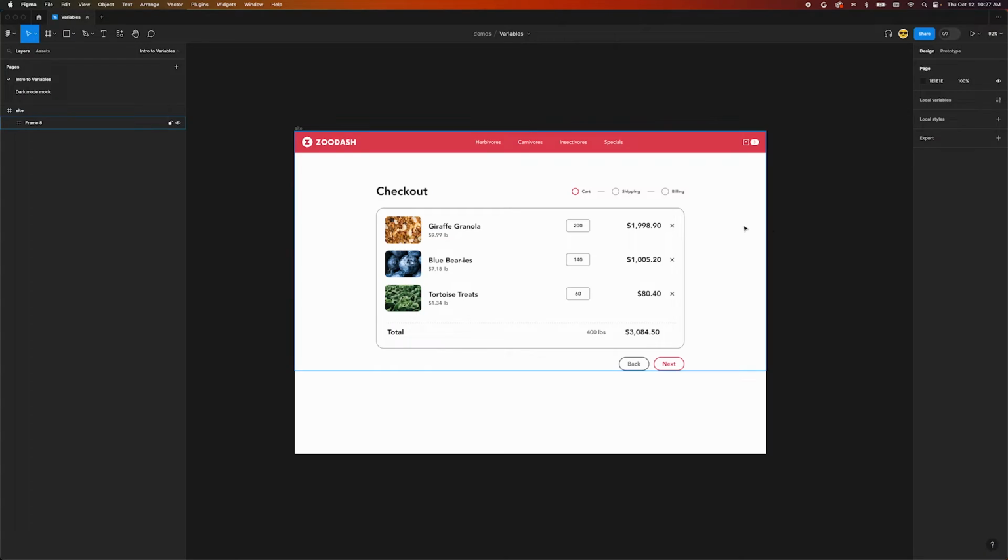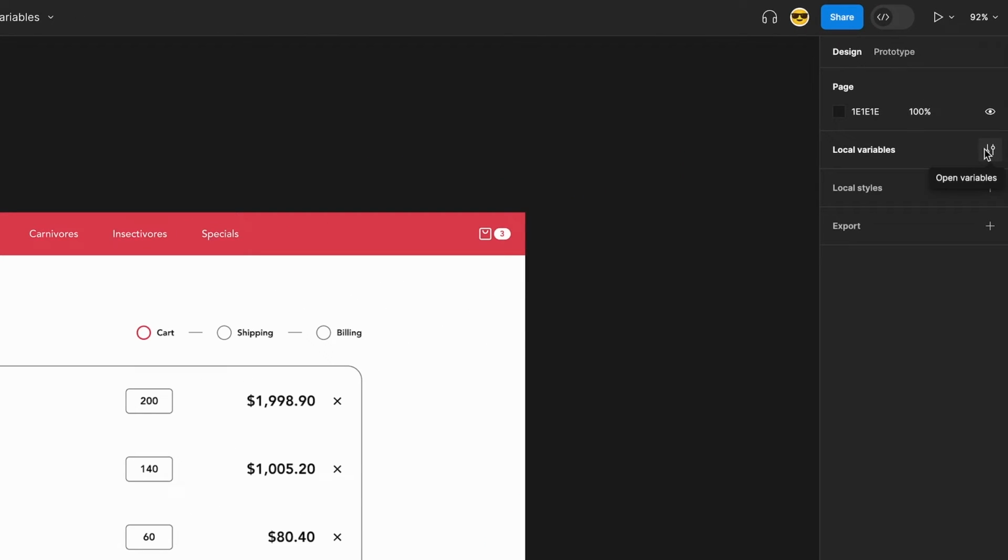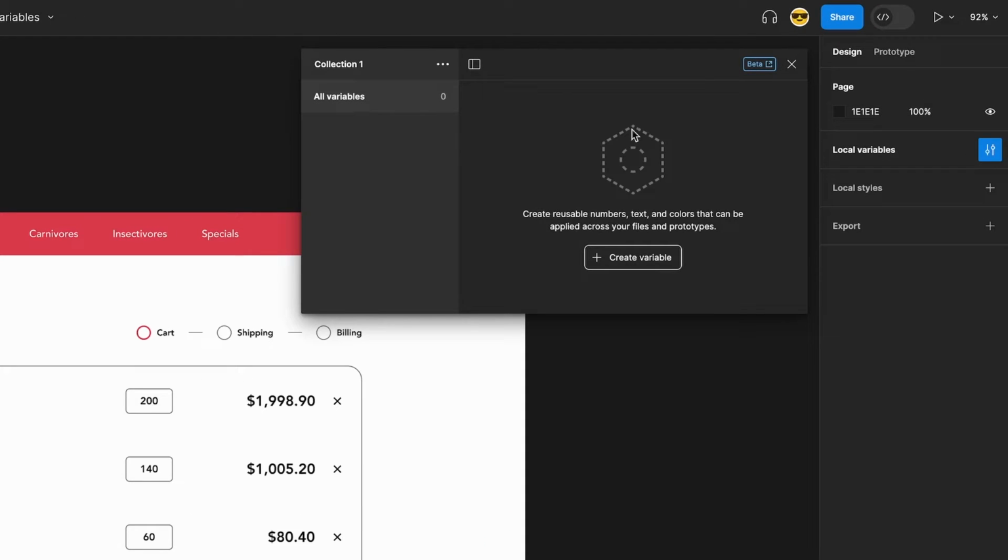To access variables, make sure nothing is selected in your file. Over in the design panel on the right, find the section that says Local Variables and click the settings icon. This will open our Variables Manager dialog. If you don't see this sidebar, click the toggle sidebar icon. In the sidebar, we have our current variables collection, Collection 1. We can add multiple collections, but we'll be sticking to one for this video.